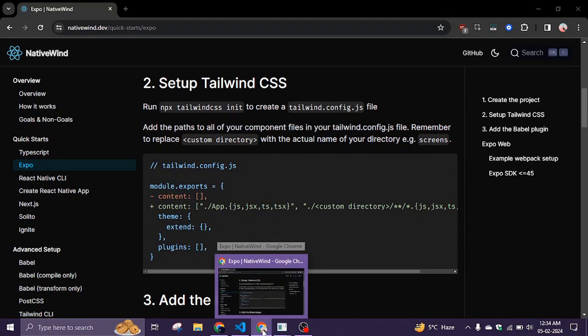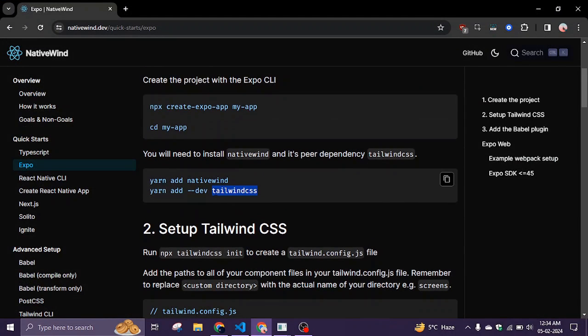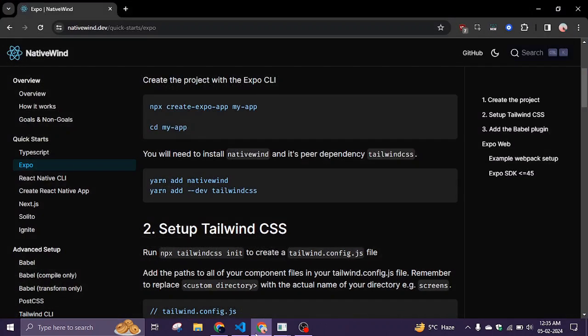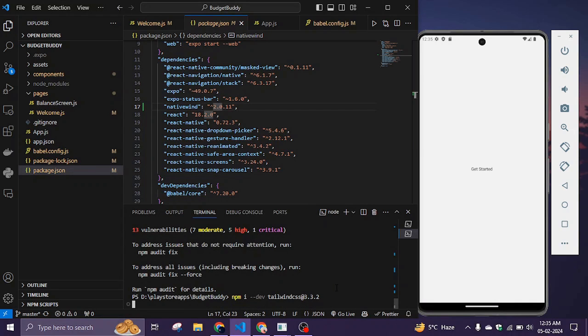It was not working with my project, so you can install the package that is mentioned, which will install the latest one. If it's not working, it's because of the support for React Native projects. So you can install the 3.3.2 version. It will work with any React Native or Expo project. Most of the time, the latest version does not work. So this is the version that you would need to install. So I'm going to run this command.